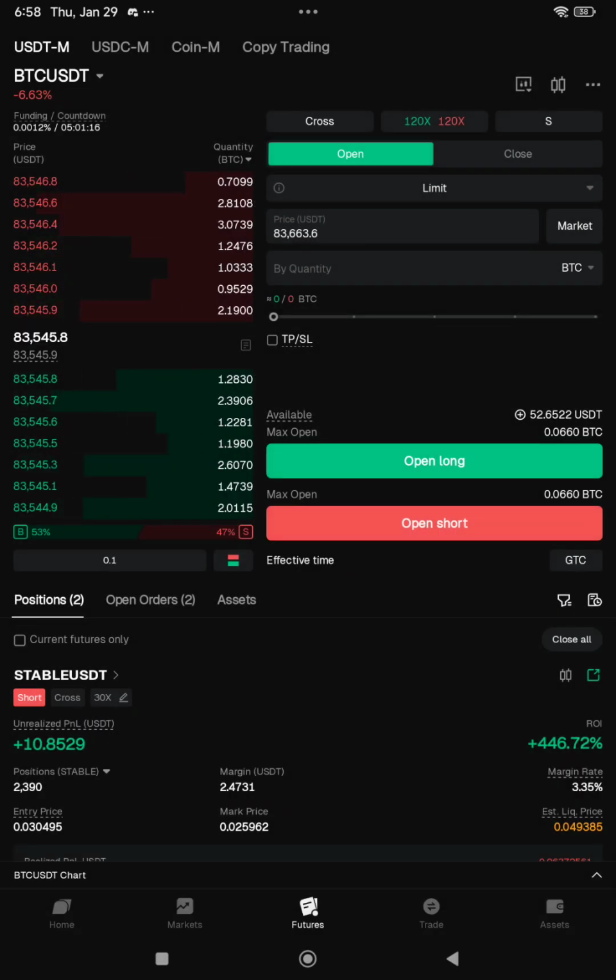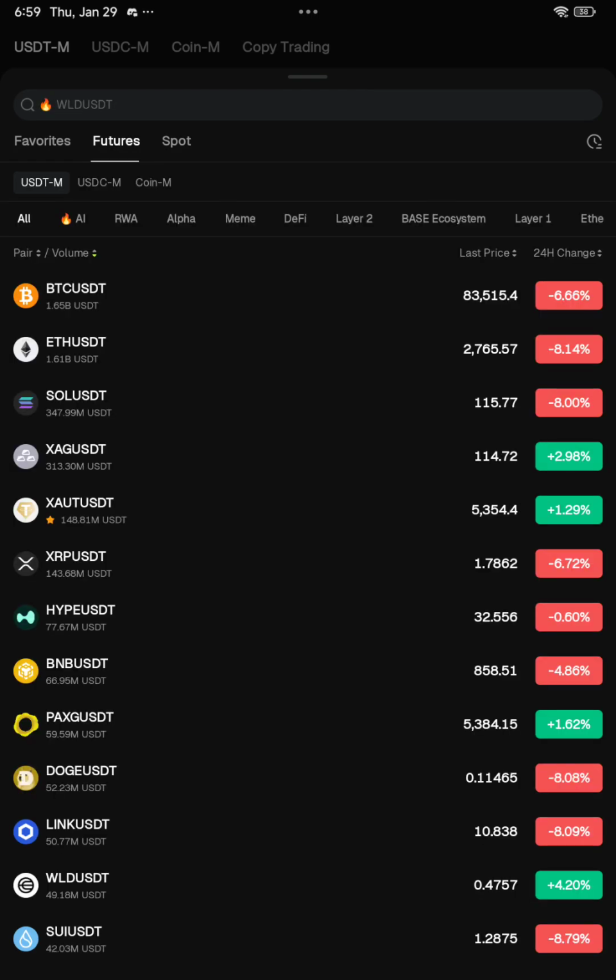I love using cross margin because of the system of trade I do. Okay, that's why I like using cross margin. So you will see the reason why I like using cross margin in this tutorial now. So let me assume now we want to open a trade. Currently BTC is showing some signs of weakness.